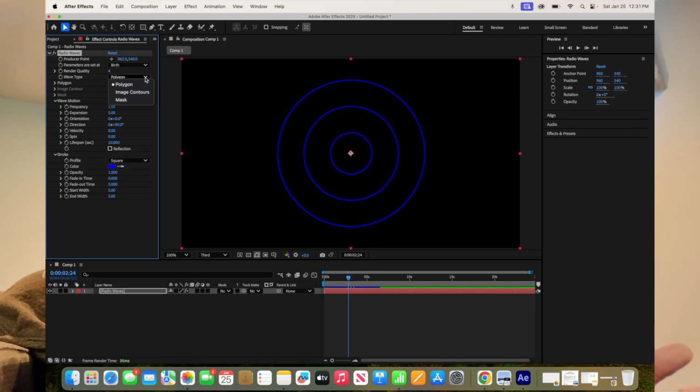Under the wave type, you got polygon, you got image contours, and you got mask. So these are 3 different options that you can choose. Polygon will just choose the shape that you're looking at here on the screen. Image contours is where you can input a logo. And with mask, you can also mask a logo. You could put a logo in there and have the radio waves coming out of the mask or the logo. So there's 3 different options, and we'll show you more about what those look like. We're going to leave it at polygon.